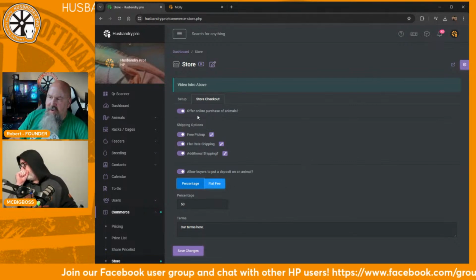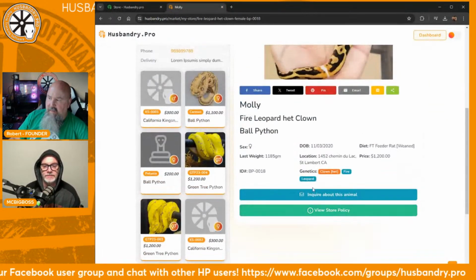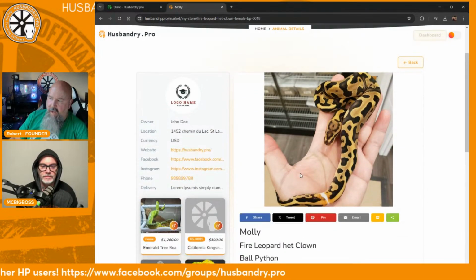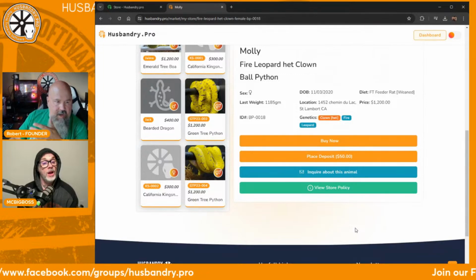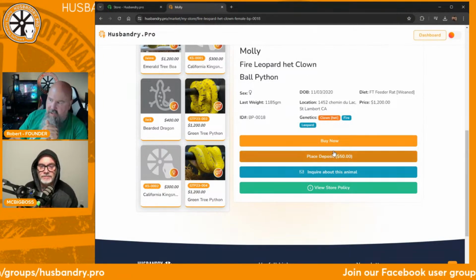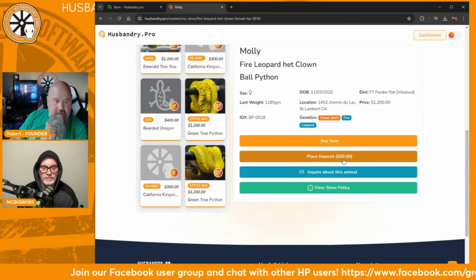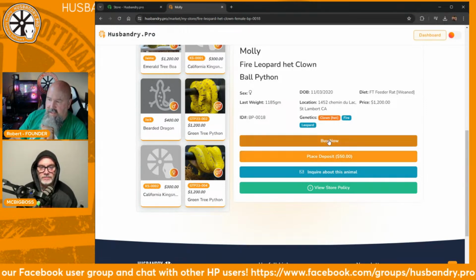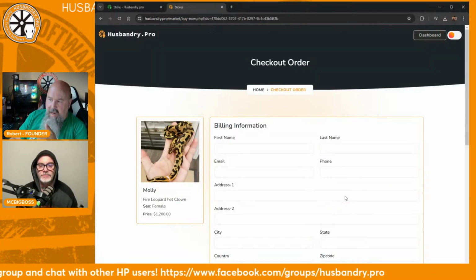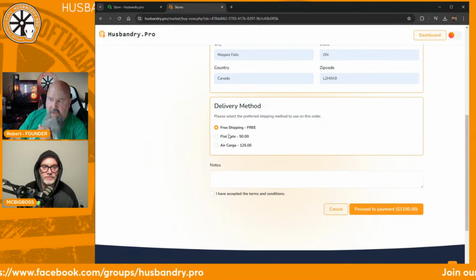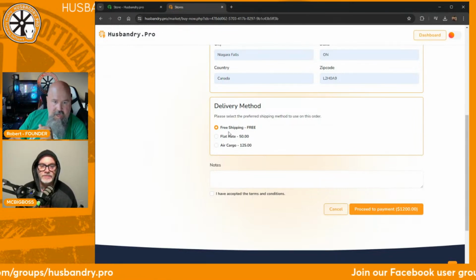So now when we go back to the store, this animal before didn't allow purchasing of the animal, but now we can go ahead and hit refresh. And now we've got two more options here, right? So now we can buy the animal right away, or we can place a deposit on the animal. And it tells you how much of a deposit that the seller wants. So once you hit buy now, again, you put in your information, what type of shipping will be here, right? Free, flat, or air cargo, whichever we requested.